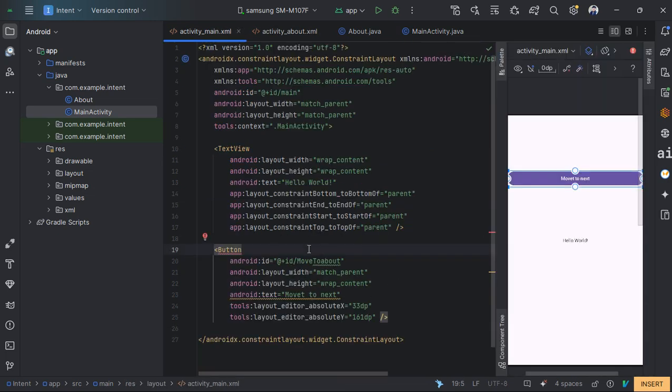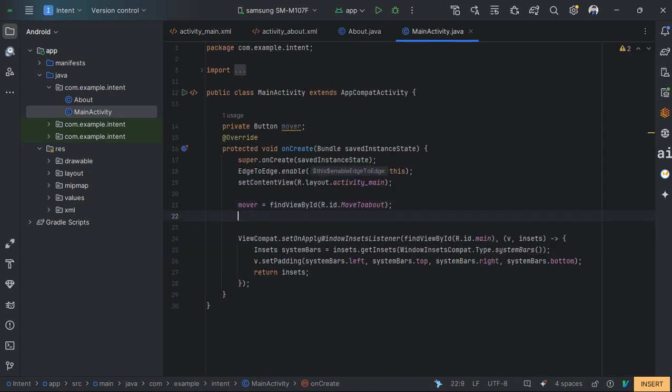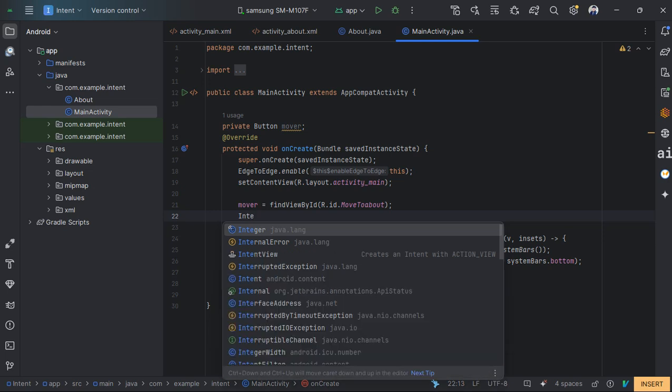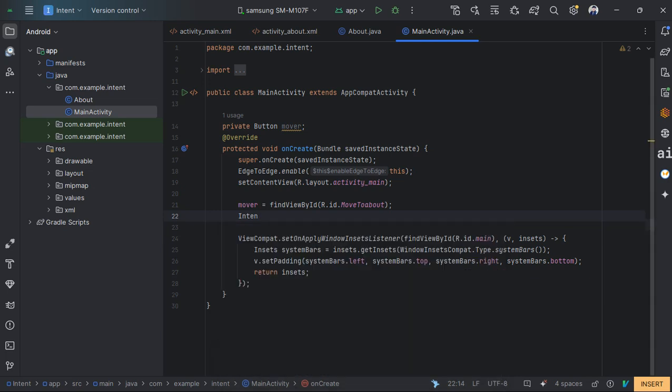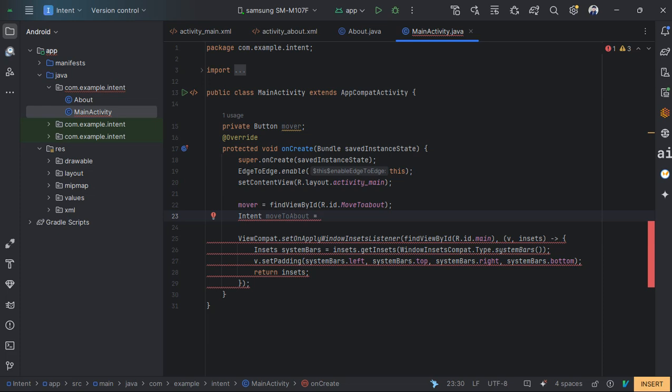And again we have main activity. So when we did this, then we can say Intent, and now we can name this one anything. Maybe we can say mover, move to about. This intent is the only thing that makes us move to the about page.